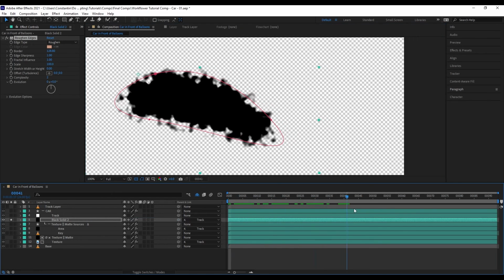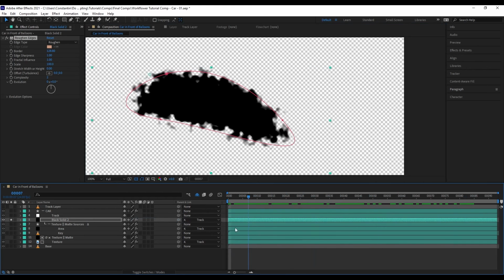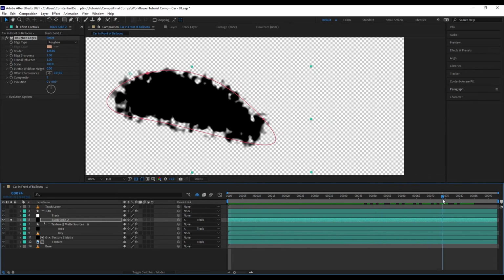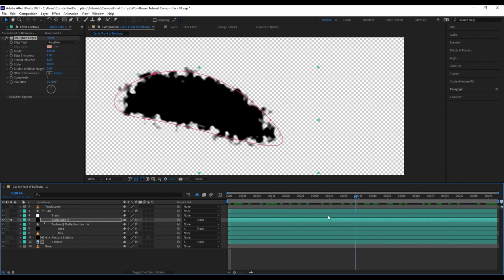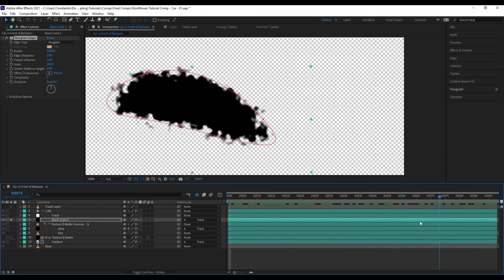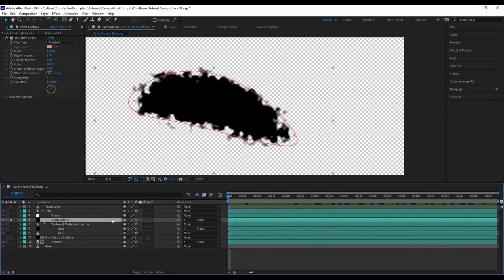We see that the structure itself won't move because every effect you apply to a layer with collapse transformation will be built on top of that, but not before the transformations. However, if we don't collapse the transformations and we move it around, you see that the structure will move with the layer. And this is what we want.